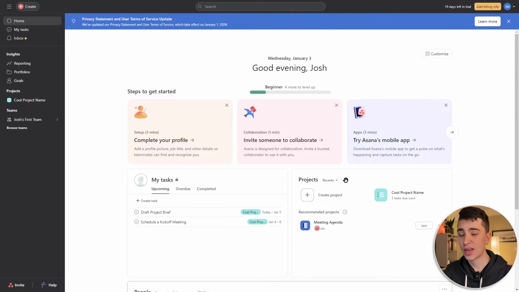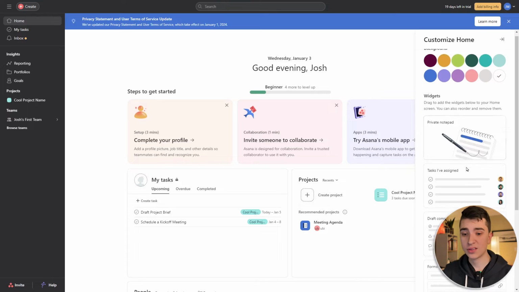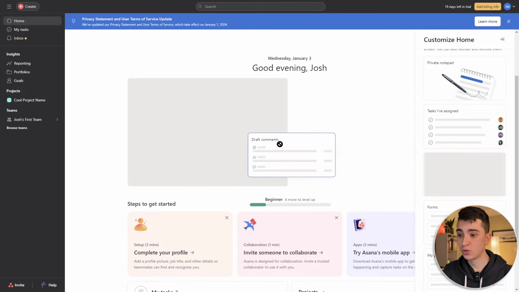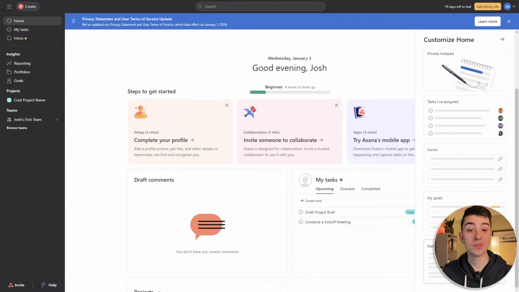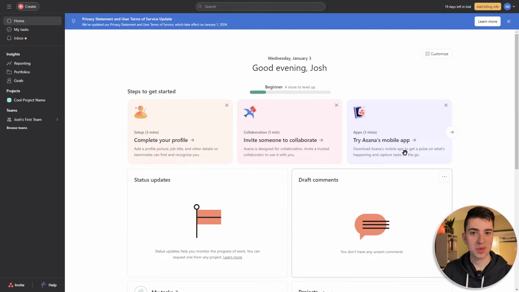Now for me, in this case, I like to customize my home screen. And for me, I can do this by hitting the Customize button in the top right-hand corner of the home screen. This allows me to change the background, add widgets, and pretty much customize this based on what exactly I want. So in my case, I want the drafted comments to appear here, and I also want to have some status updates for my projects. So now I can put those in there, and it's customized to me.